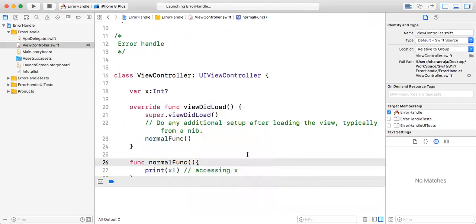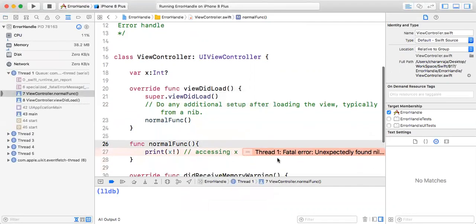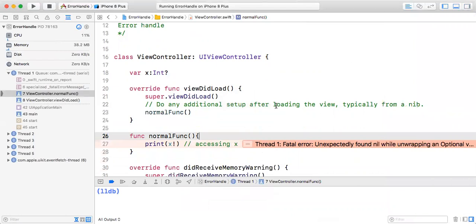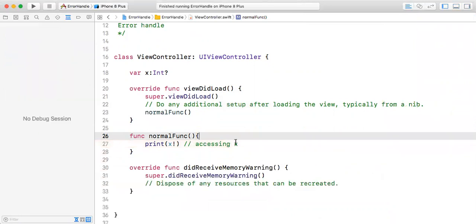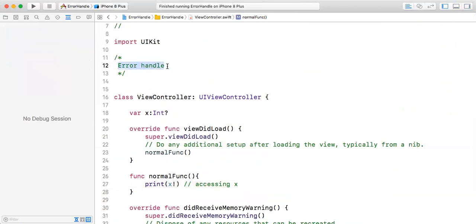Again, your build is a success, your application launches, and you got a crash. So in real time, we don't know the scenarios where the application may crash and where it may not crash. So in all the crash scenarios, I have to handle this error. Whenever an error occurs, I have to handle this.